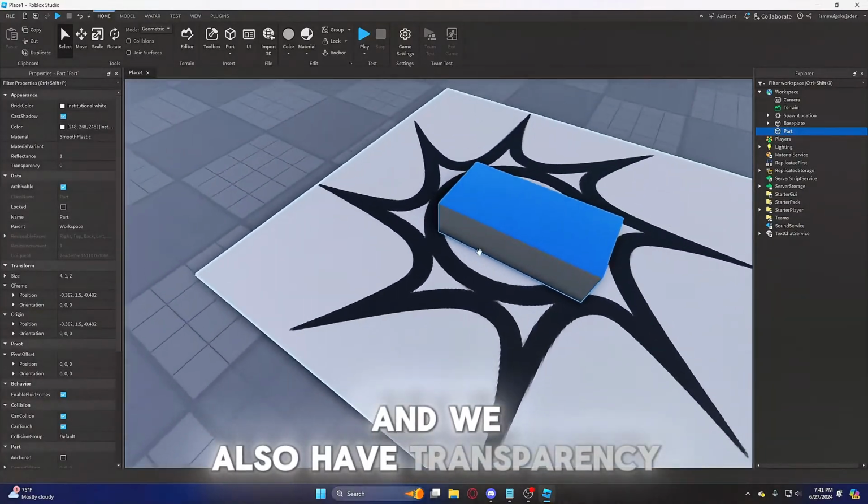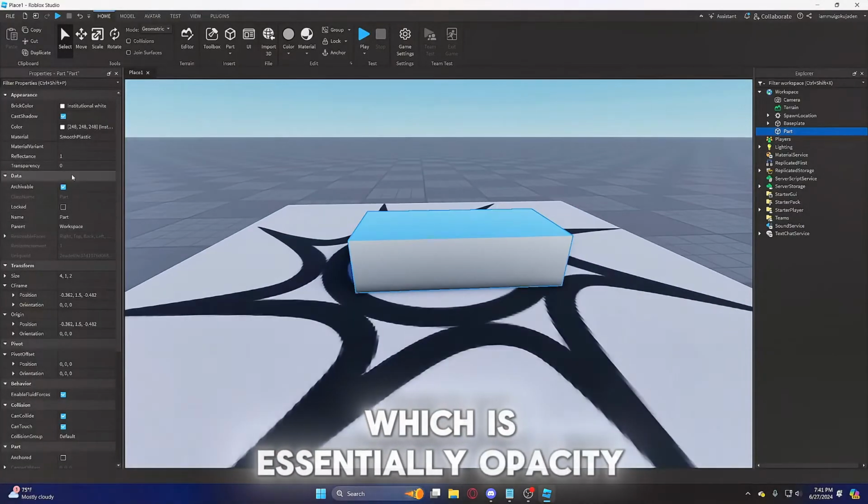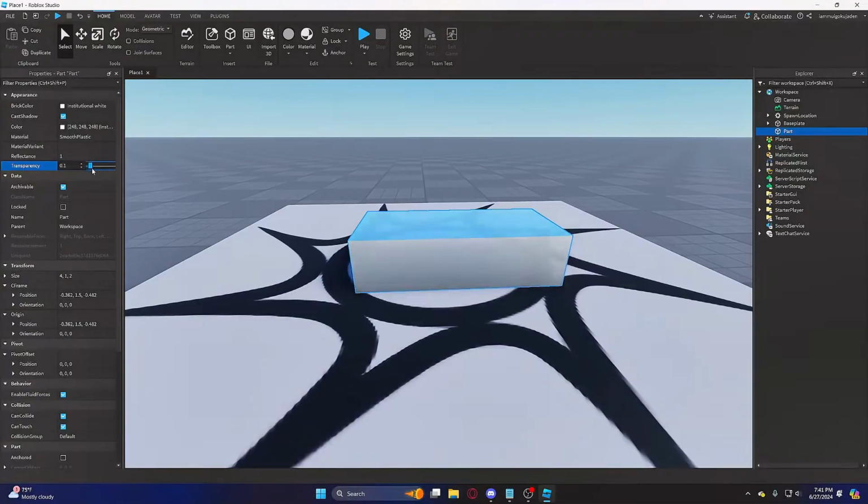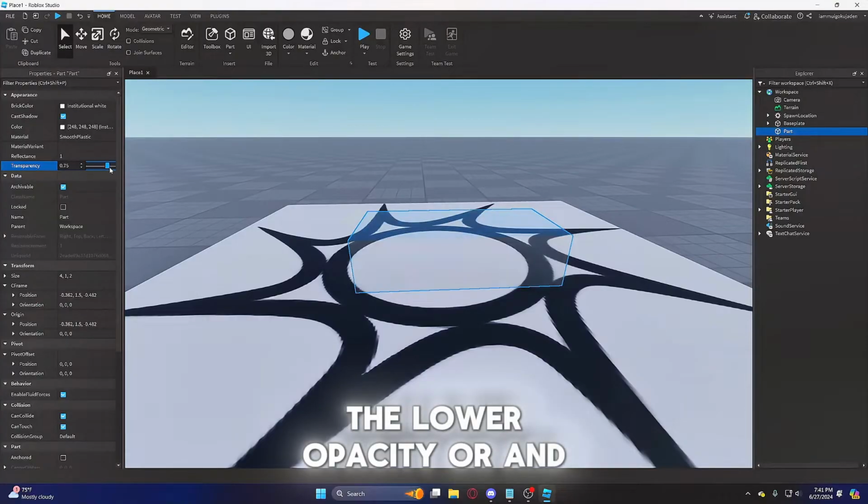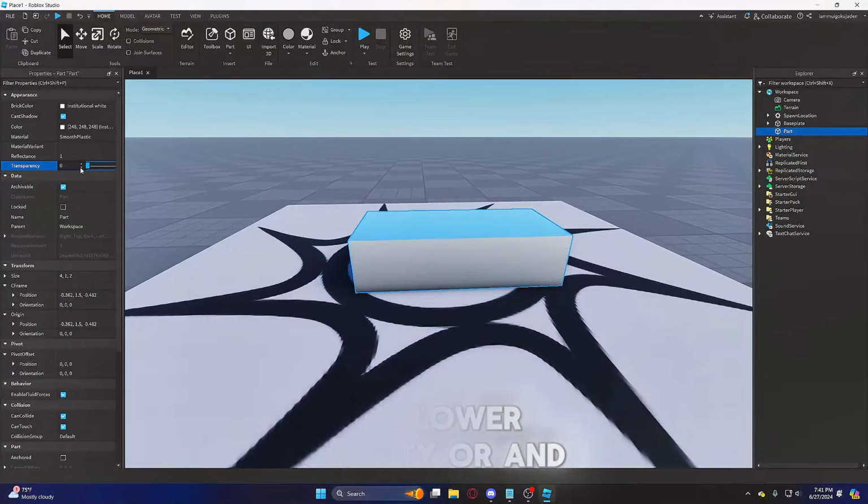And we also have transparency, which is essentially opacity. The higher the transparency, the lower the opacity. And at 0 is completely opaque.